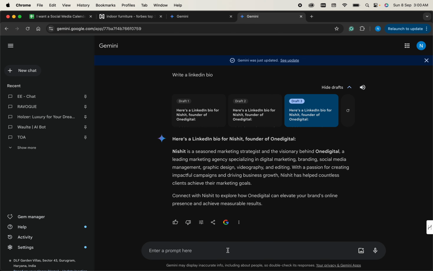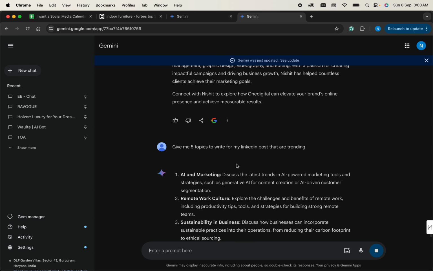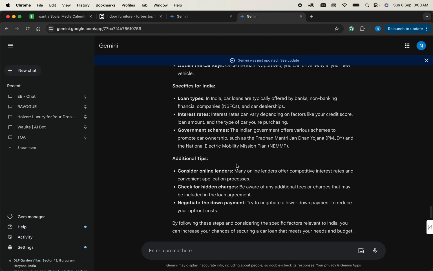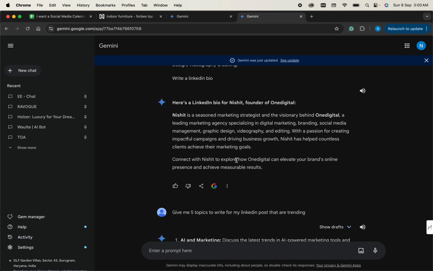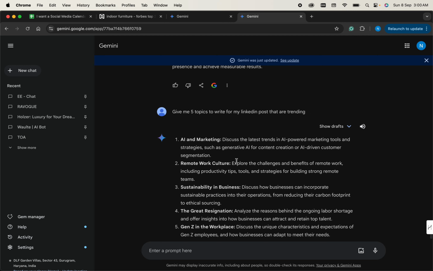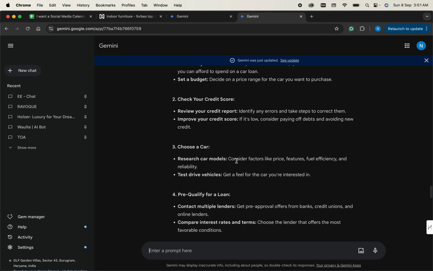Or I could simply write, give me 5 topics to write for my LinkedIn posts that are trending. Now, since I have already told Gemini that I am a founder of a digital marketing company, so I could be a social media manager, graphic designer, content creator, whatever, right? So it is going to give me all my outputs related to the already existing input that I have given.